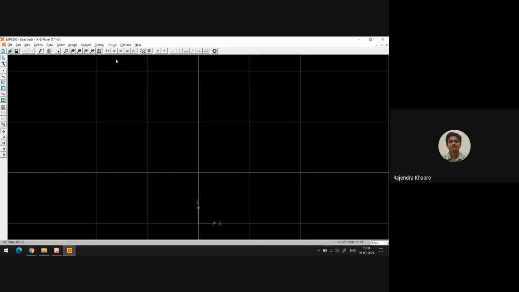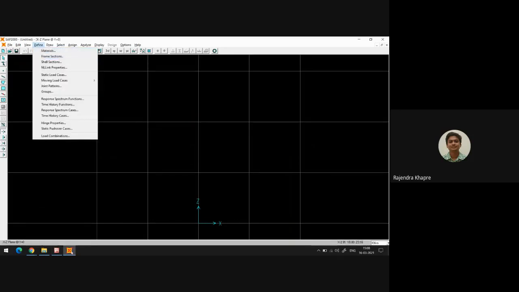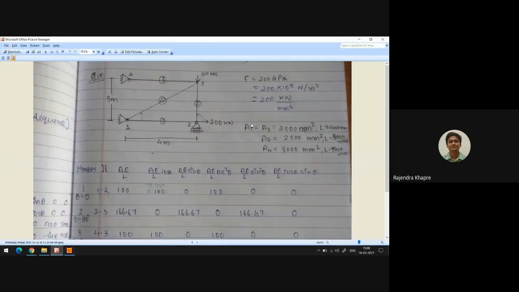Okay. So let us quickly define the material, because the first thing you have to do is define the material. Okay, so if you see the problem statement, the value of E is given to you as 200 GPa.